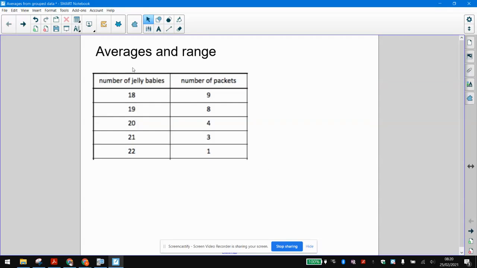So in this video, we're going to look at using the TI-84 to put a list of data in to find some averages. So here we've got a table with 18 jelly babies and there's 9 packets and so on. So what I'm going to do is enter this into my calculator.